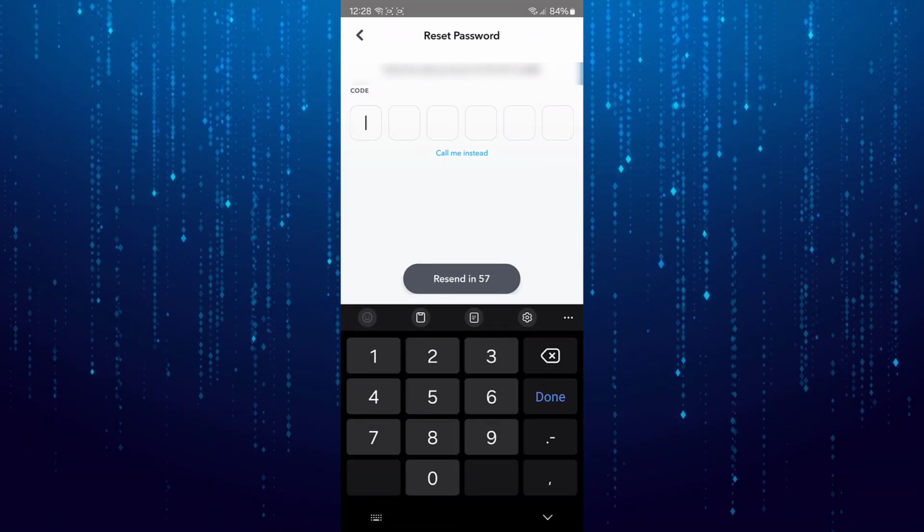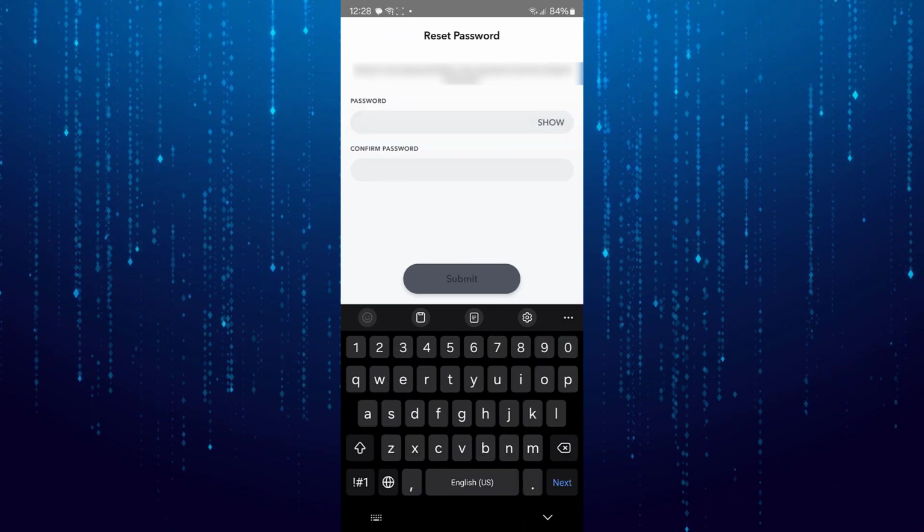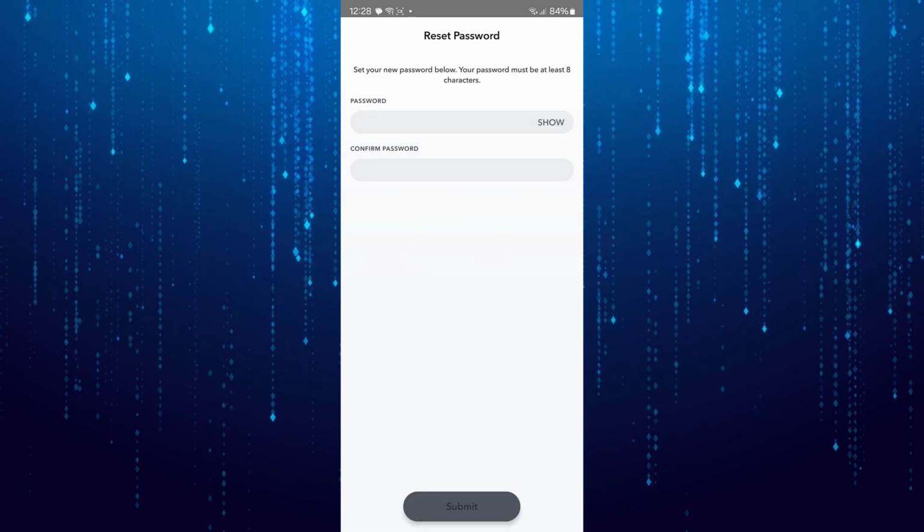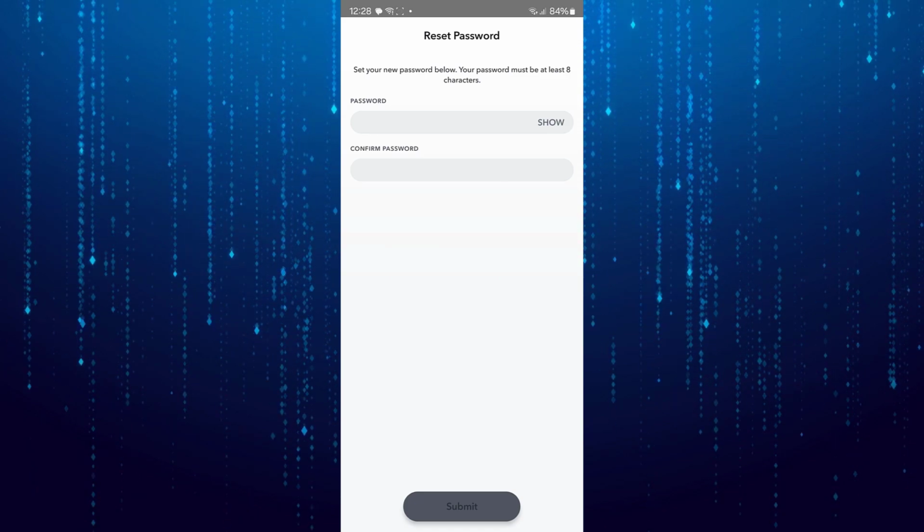And then type the code that they sent to you. And after that, you can enter a new password. And then you would be able to log into your account.